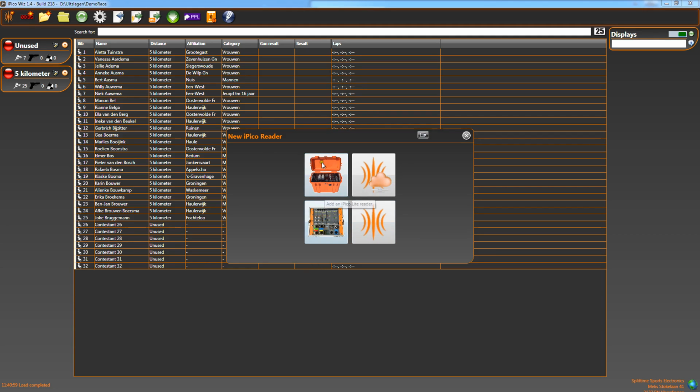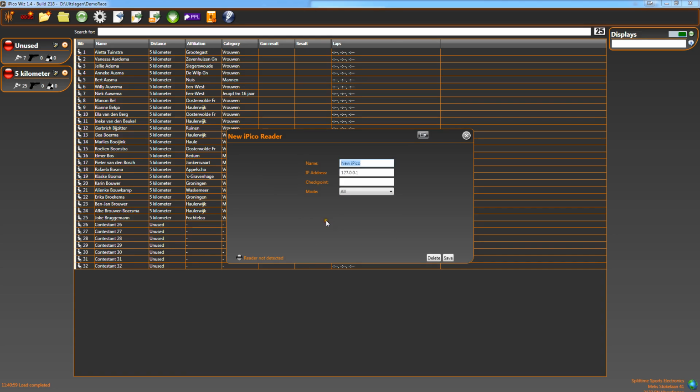But for now you just have the light reader, the elite reader, and the remote reader, which is essentially one of the other 2 on a remote location where there's no direct connection and you use the internet to connect to it. I'll come to that in a later video, but it hasn't changed much since the previous video I made, so I might just link that one. For now I'll just use an iPico Elite reader.